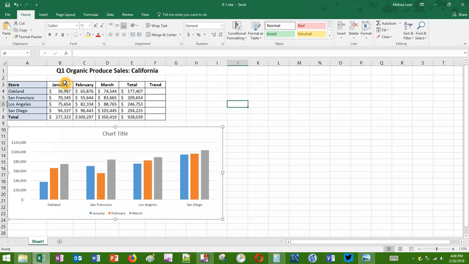So I could say, okay, well, I need to make sure that we have January, February, and March. And then I need Oakland, San Francisco, Los Angeles, and all of these values. So here you'll notice that my quick analysis tool is not available, which should be the first clue that we have something that's not right.